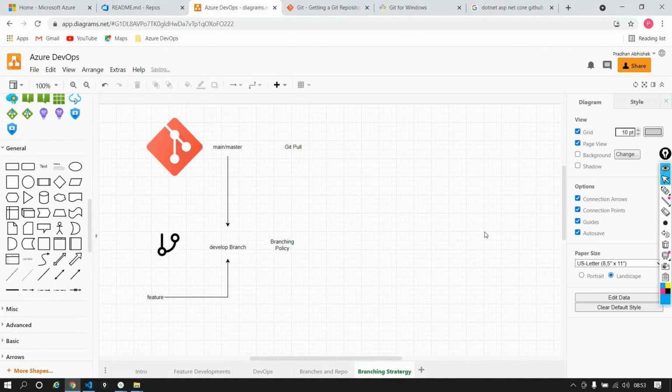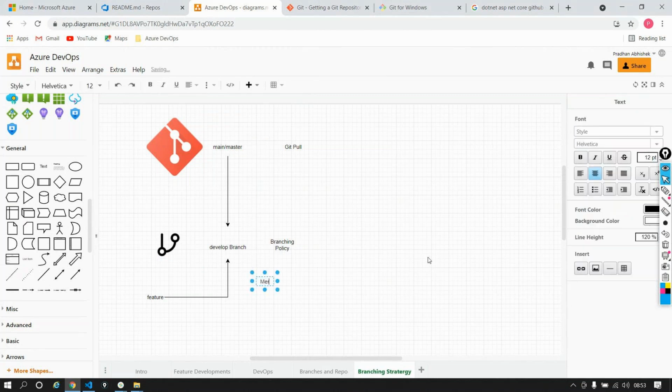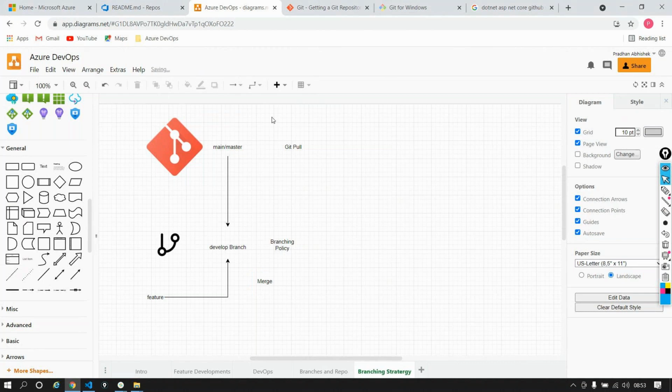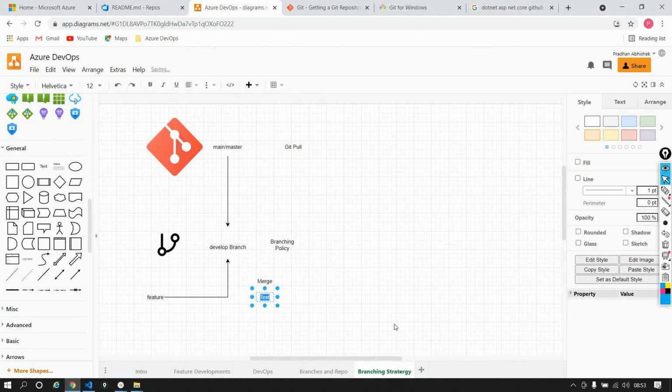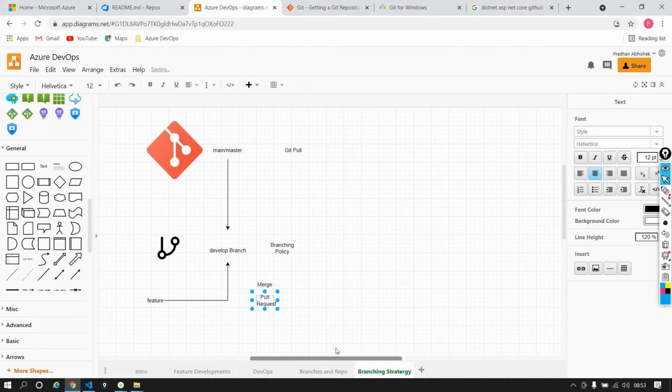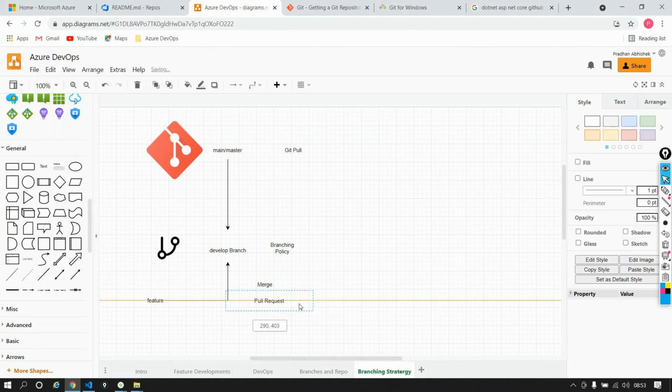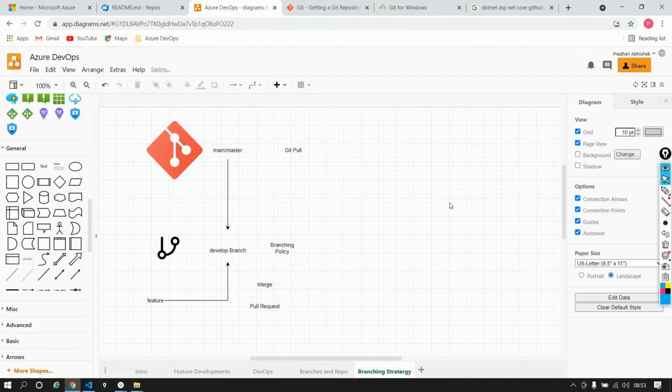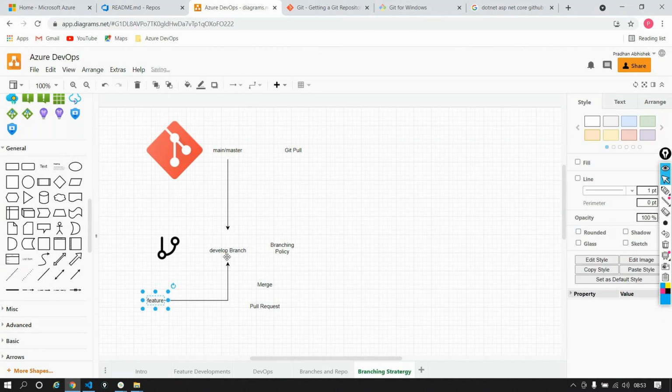This process of sending the changes from my feature to the develop branch is called a merge. This is called a merge, and a merge is facilitated by something known as a pull request. Pull request, or also known as a PR, meaning you'll have to create a pull request from the feature branch into the develop branch to facilitate a change onto the develop branch, or to facilitate a commit onto the develop branch.